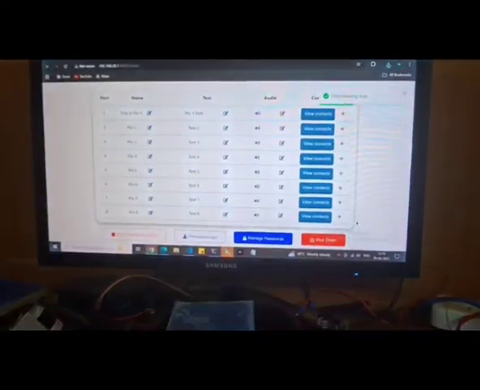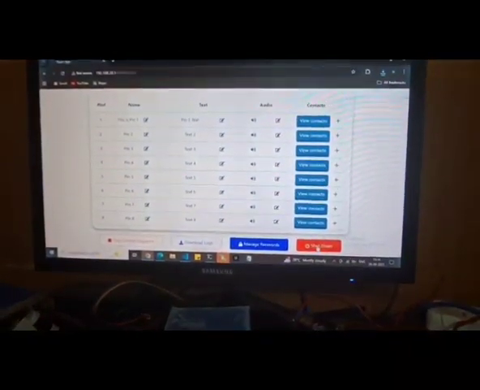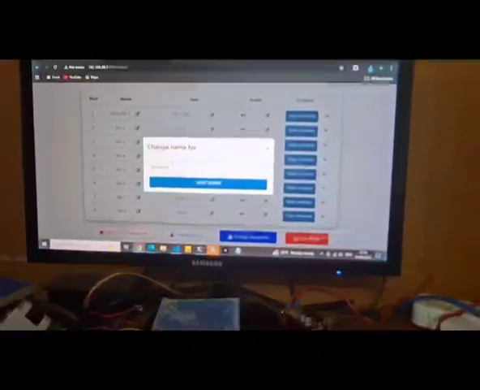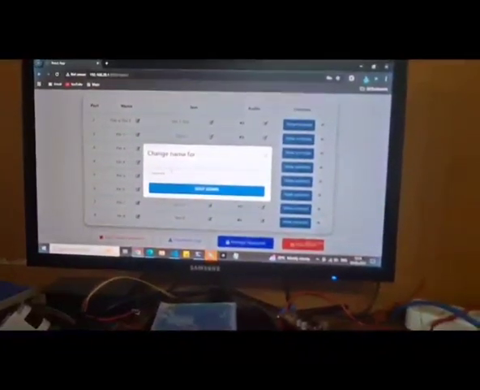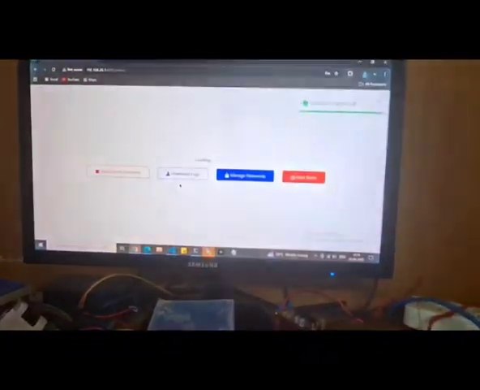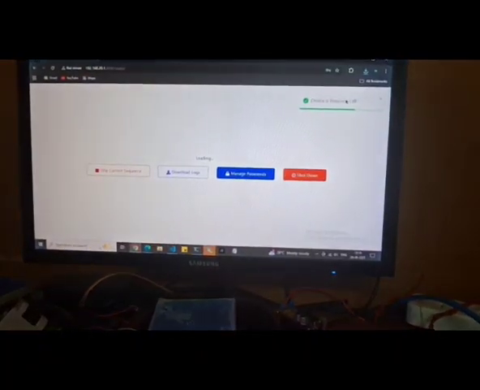The system can be shut down via the direct button given here. The entire system will be shut down by entering a password. The device gets powered off. Thank you.